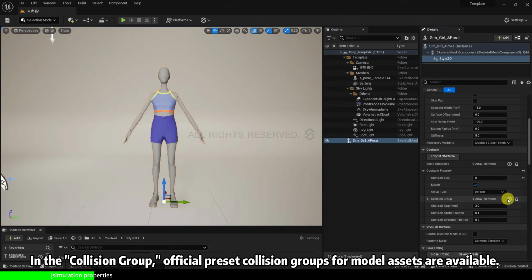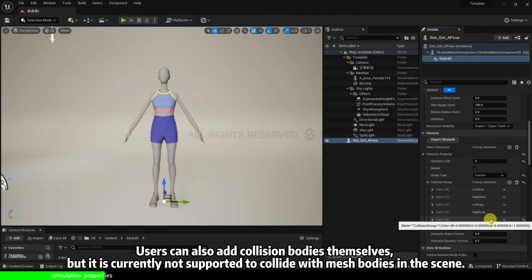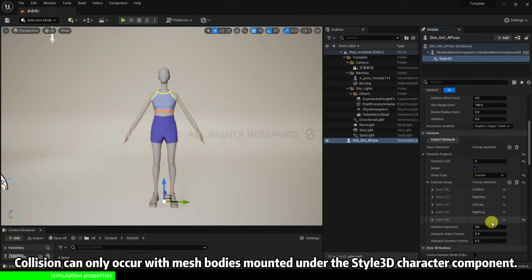In the collision group, official preset collision groups for model assets are available. Users can also add collision bodies themselves, but it is currently not supported to collide with mesh bodies in the scene. Collision can only occur with mesh bodies mounted under the Style3D character component.